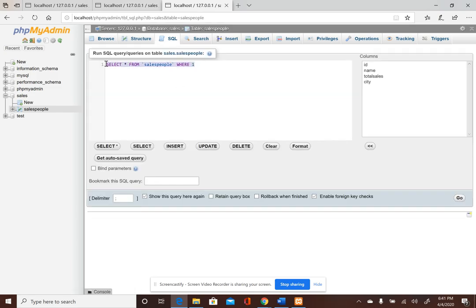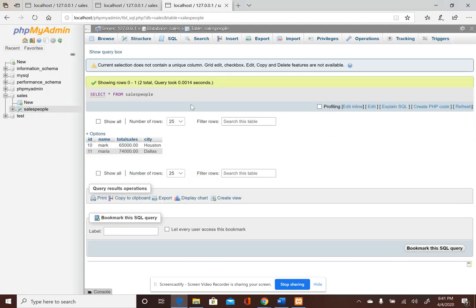Now, if you want to select the entire table, you put select, and then you put asterisk, and then you put from, and then the table, which is salespeople. So here you're going to retrieve the entire table. So as you can see, all of them in here.